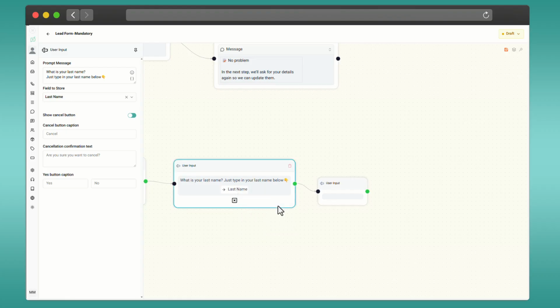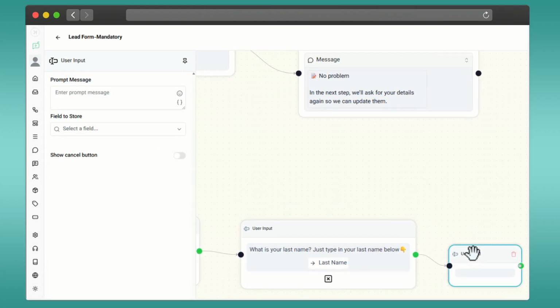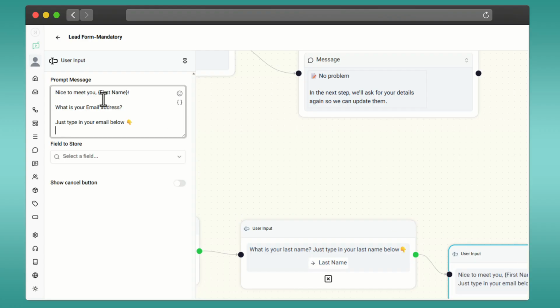When you click on it, there are three main steps to configure. Step 1. Enter the prompt message. This is the question or instruction the user will see. For example, please enter your email address.